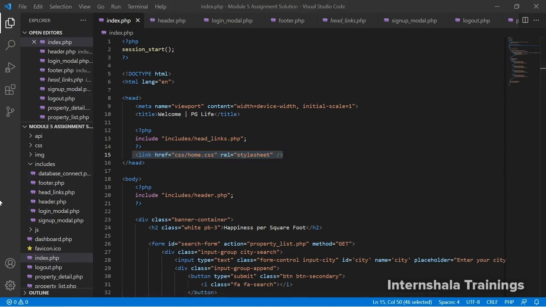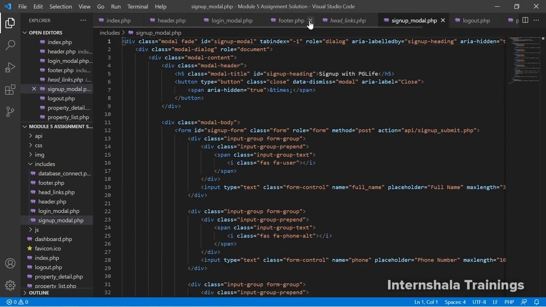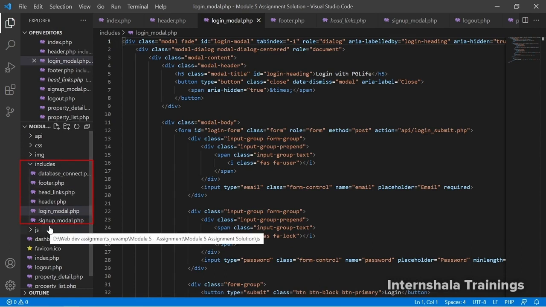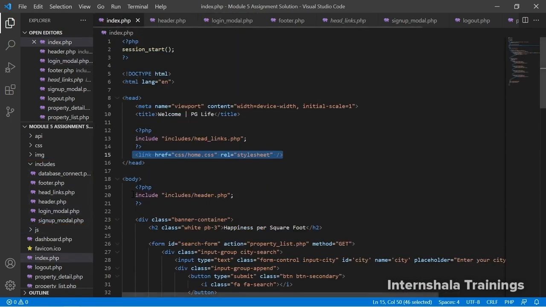Similarly, I have taken out the sign up modal code and the login modal code into separate PHP files as the code was common throughout all the PHP files. Again, I will emphasize, the codes that I have taken out, I have created a separate PHP file for each of them and have placed these files inside the includes folder. So let us go through the code of the index.php.